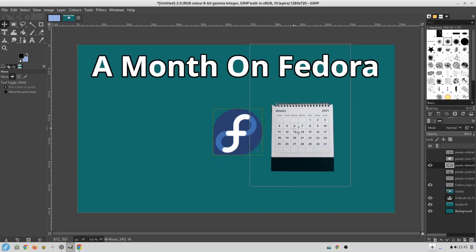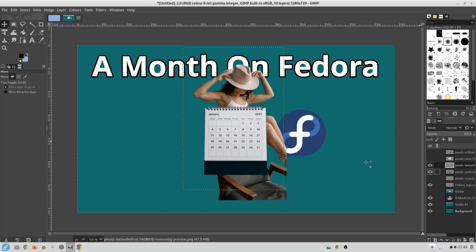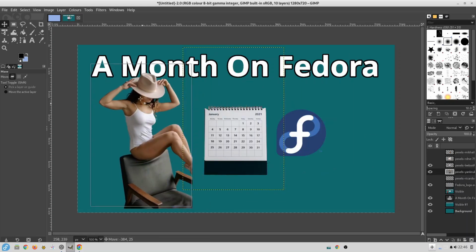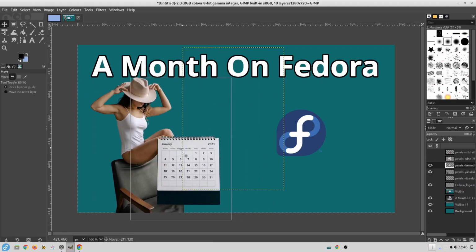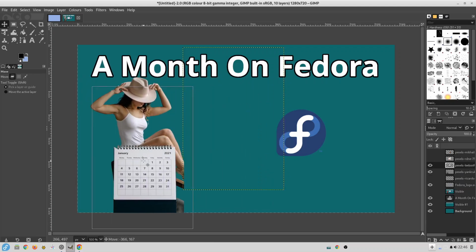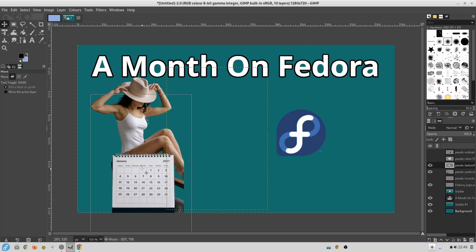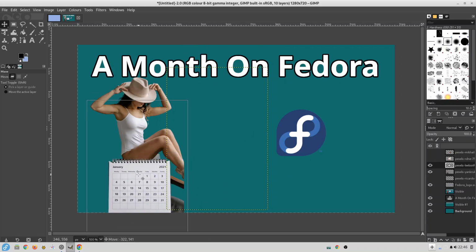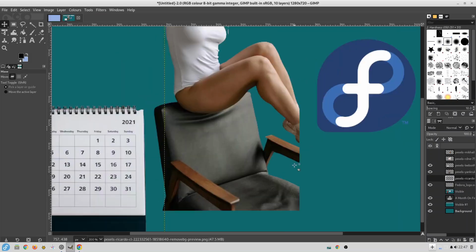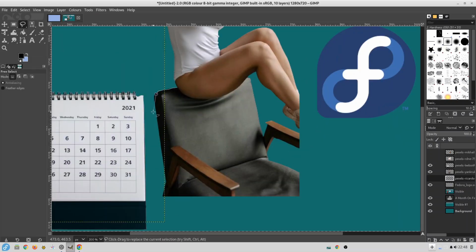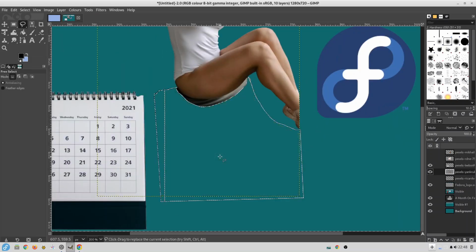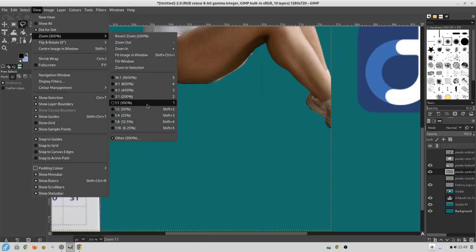Now this is a month on, so I thought maybe she should sit on the month and position her above the calendar, and this also helped remove the chair. It didn't really work, and in any case she isn't a month on the calendar, she's a month on Fedora, so really she should sit on the Fedora logo. I therefore decided to remove the chair, and with the art of zooming in and a bit of butchering with the select tool, I managed to remove the chair.